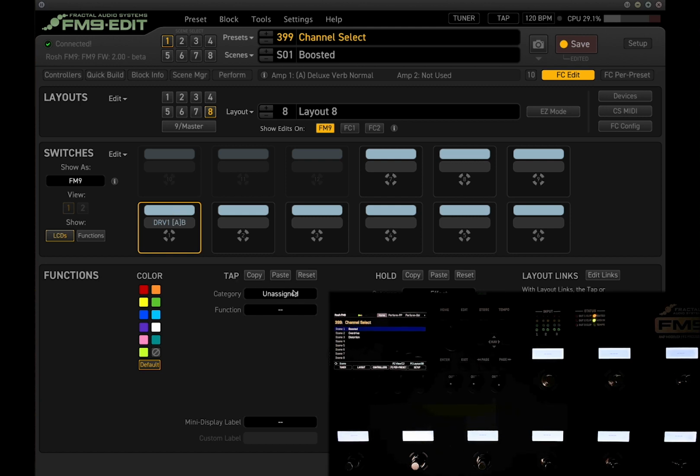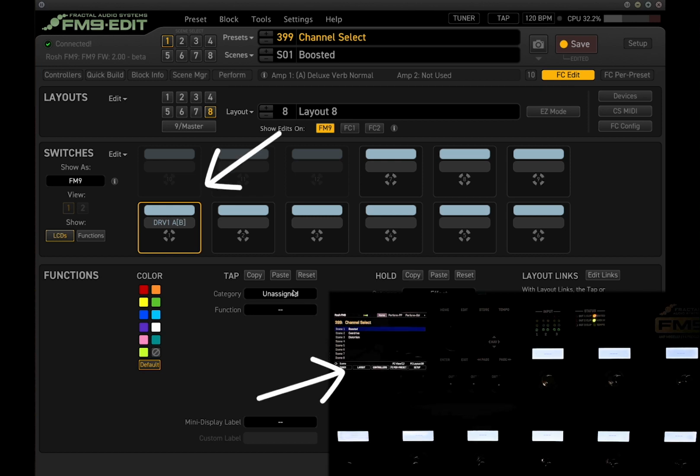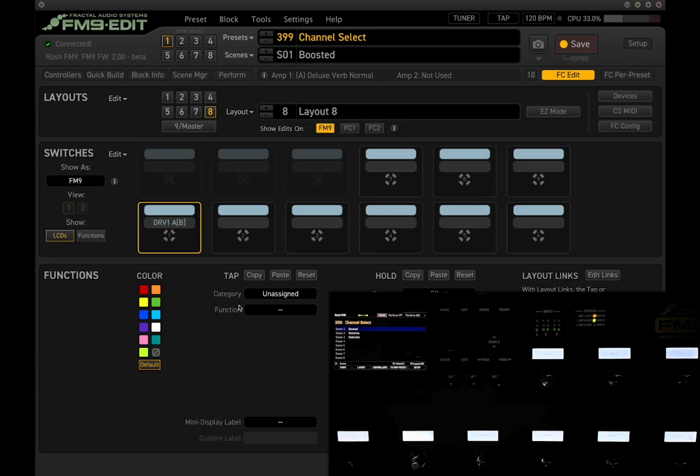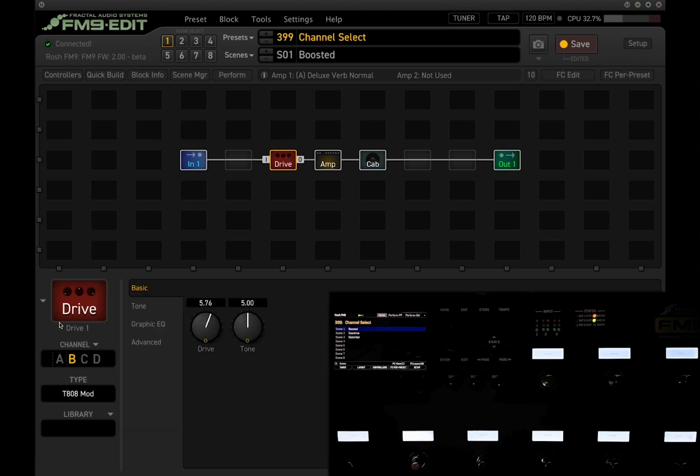But if you do hold it down, you'll see this little box pop up, and it's going to show you which channel you're selecting. So I'm going to hold the first switch down, and then you see that it's selecting drive 1, channel B, and if I hold it down again, now it's saying drive 1, channel A. So you can see that little bracket right here in FM9 Edit also moving back and forth. And also, in FM9 Edit, channel A and B are going to be switched every time I hold that button down. So it's channel A right now. I'm going to hold it down again. And then channel B.